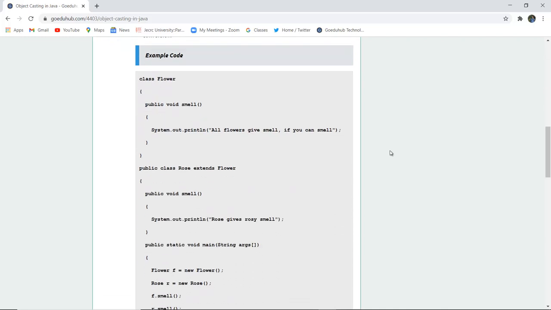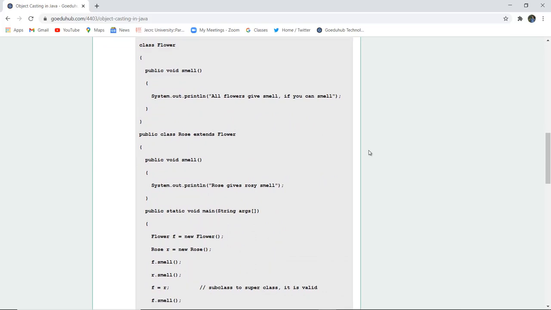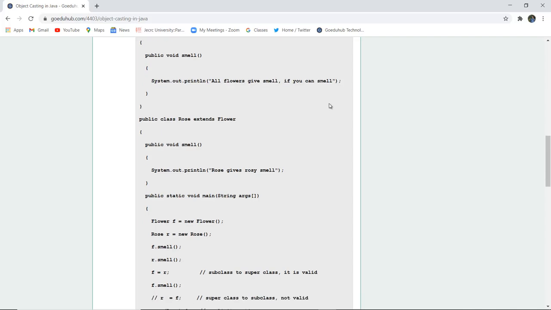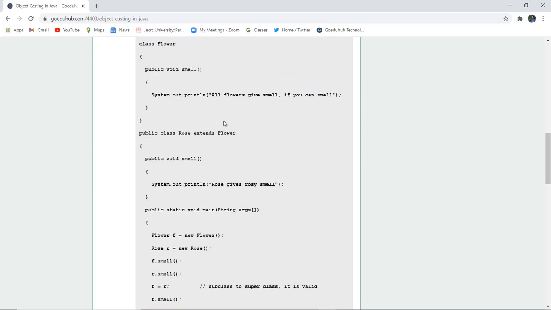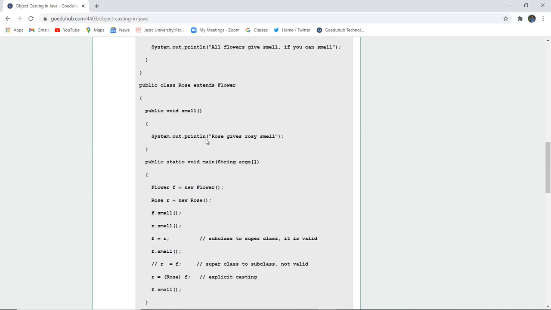So here is a code. You can see that a superclass is created, named Flower, and it has a smell method. And as that method is called, a println statement is written that all flowers give smell if you can smell. Now there is a subclass Rose which extends the superclass Flower. It also has the same method, that is smell, and it prints that rose gives rosy smell.